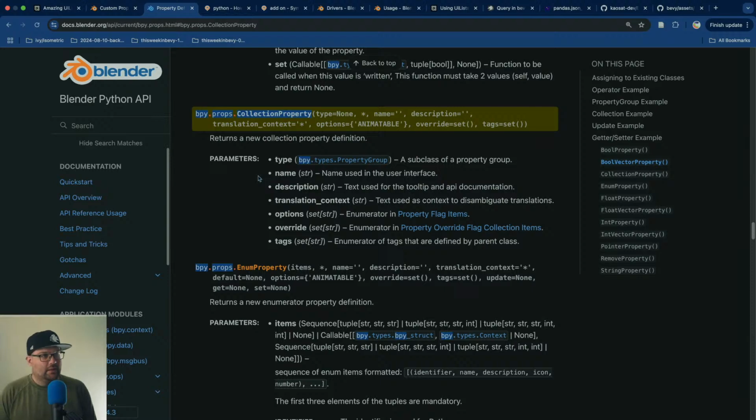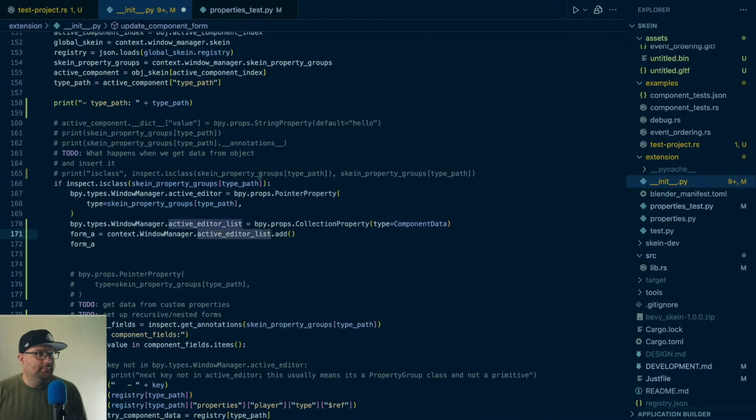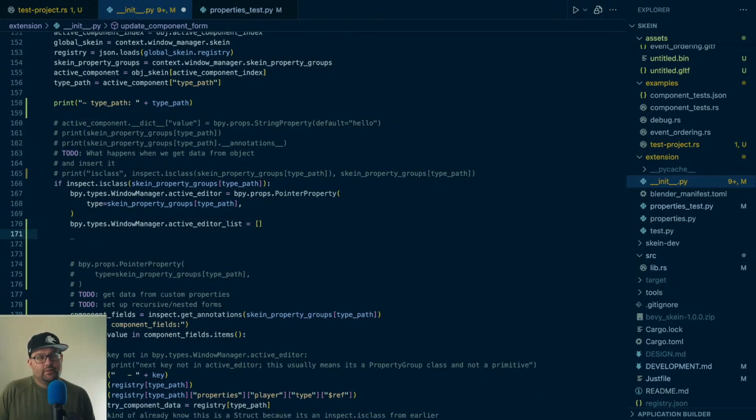Also, not sure we need a collection property here. Because we actually just need this, right? And if we have this, then what we can do... Should I be putting this on types? I think I should be putting this on context dot.